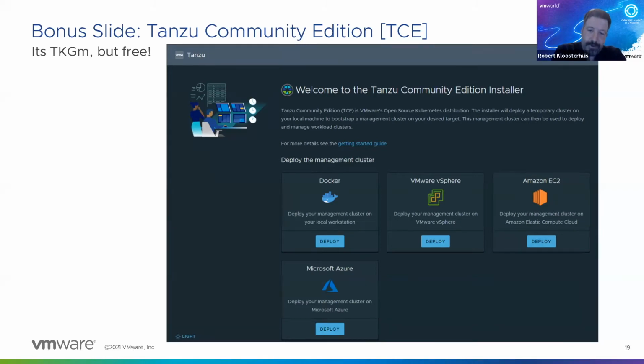You can install the management cluster and the workload clusters, and you have them run on Docker on your laptop. That's not what the normal TKGm version does. It only uses Docker to spin up the bootstrap cluster, but then you have to target it somewhere, either vSphere or Amazon. But the TCE version, you can actually run it in Docker, which is kind of cool. So the TCE version, even though it's free, is in some ways more capable right now than TKGm.